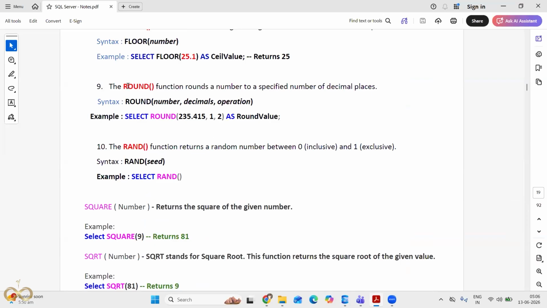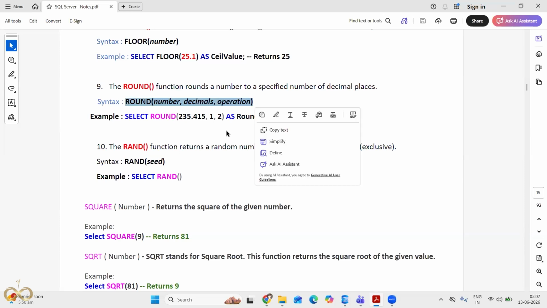The round function is used to round up the given value to a specific number of decimal places. We can round up the value to specific decimal places as well. If you want two decimals, or you don't want any decimal point, you can do that using the round function. It takes three arguments: the number that you want to round up, then the decimal places, meaning how many decimals you want to round to, and the third, the operation, which is optional.